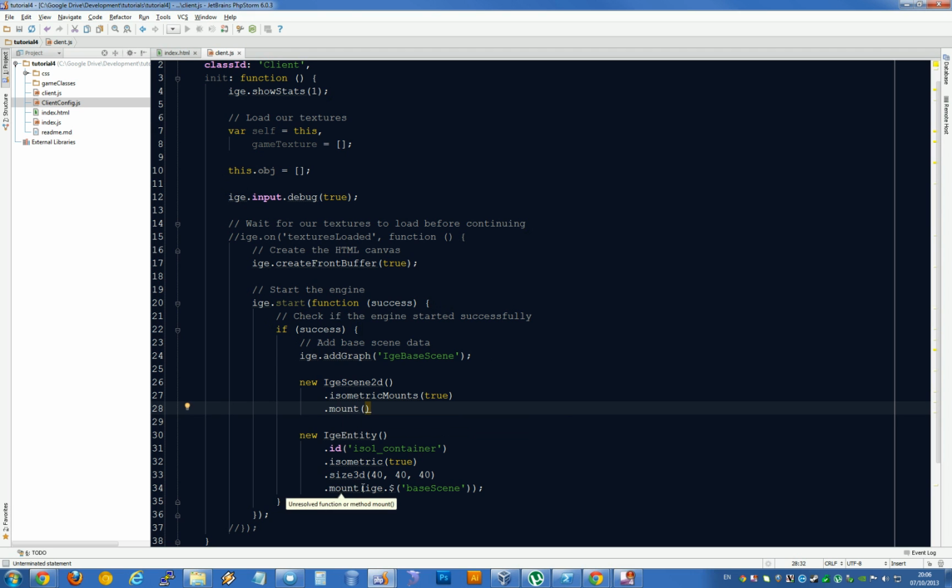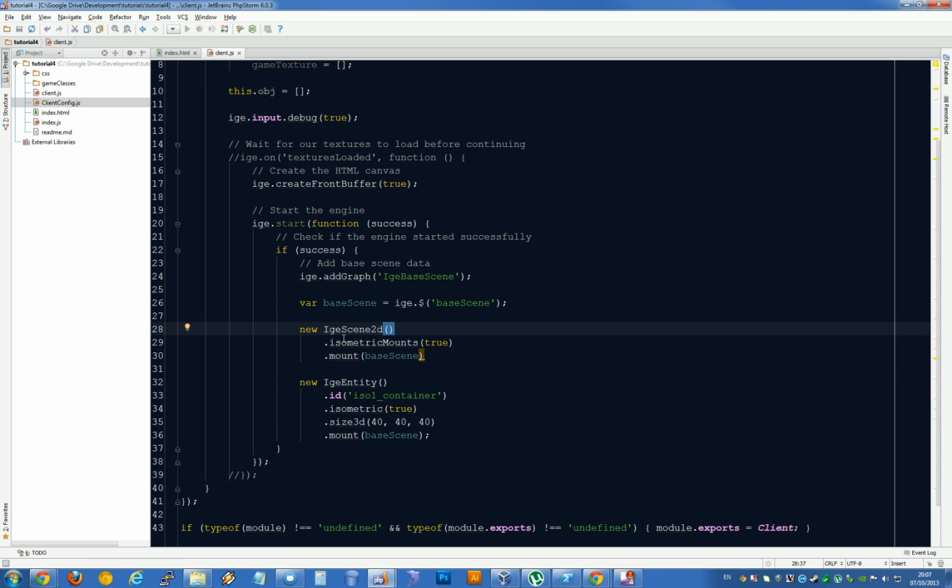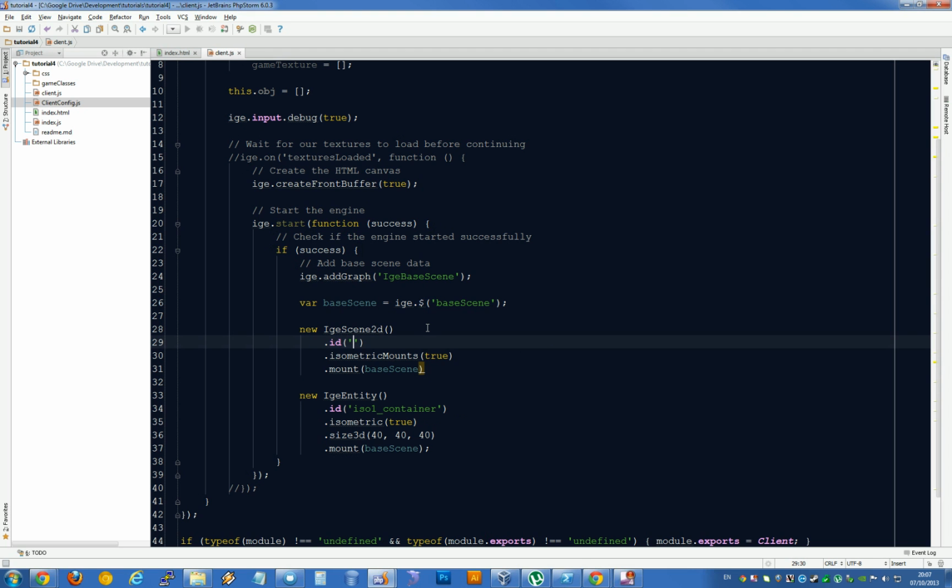We're also going to mount that to IGE base scene. In fact, because we're calling this twice like that, I may as well just create a variable for it. That way we've stored a reference to the return value rather than calling the method over and over again. It's just slightly better for performance. Now we're going to give our isometric scene an ID, and I'm just going to call it object layer. It doesn't really matter what you call it, but we want to be able to reference it.